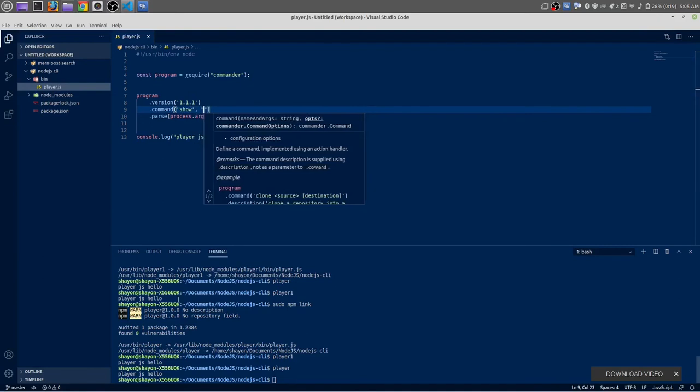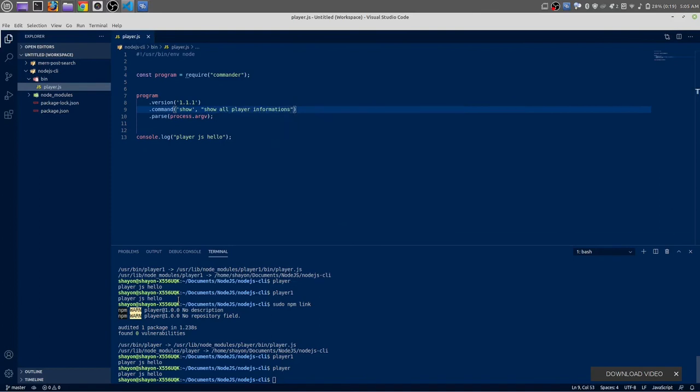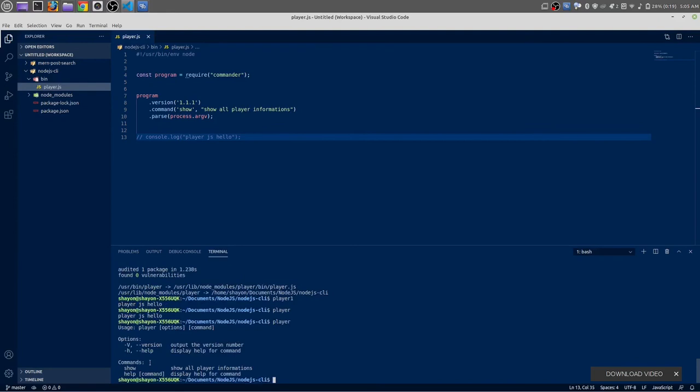We can set some description here. Show all player informations. Save it once again. Let me comment out this console log. Once again, use the command player. It's saying usage of player. This is the option we have, help and version command. We have show command. Now show all the player information.